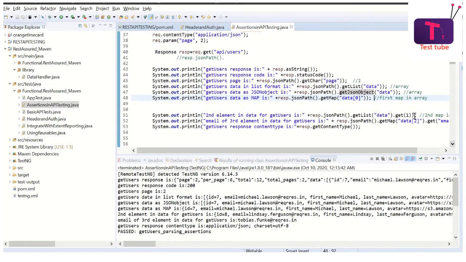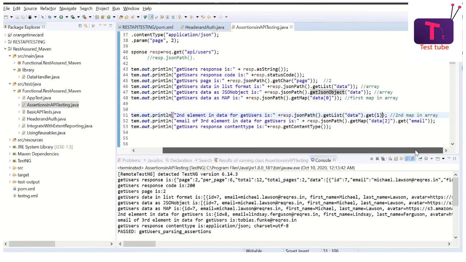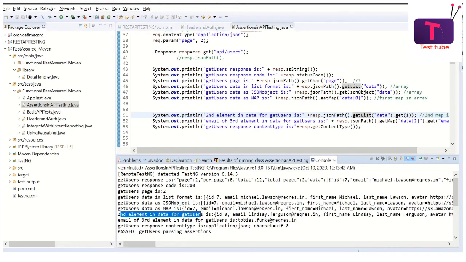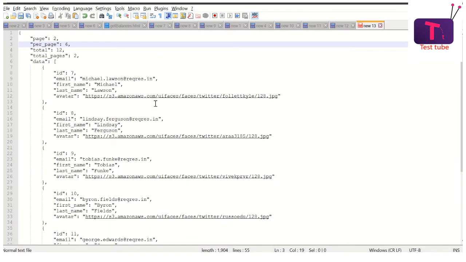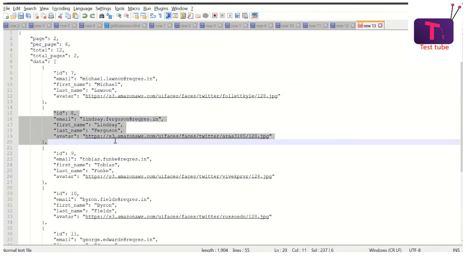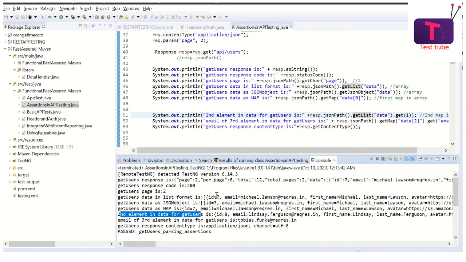Let us see what this has done. It has printed the second hash map in the array. So this is going to be the second one, 0, 1. Okay, second one. Let us see it clearly. This is the first one and this is the second one, Lindsay Ferguson. So you can see Lindsay Ferguson.